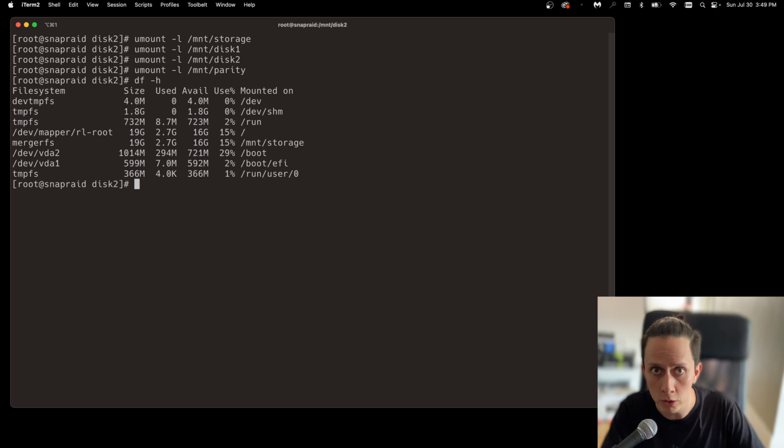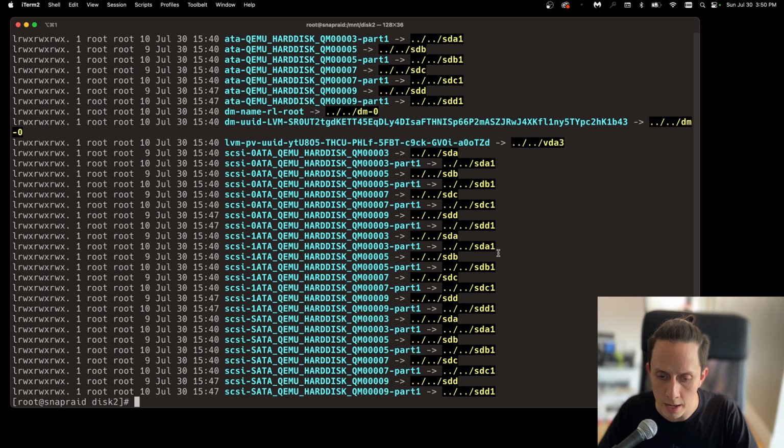We need to mount the new drive in the same mount point as the failed drive. In this case, it is disk 2. So let's edit our fstab and then mount the new drive. Remember, we need to have the drive ID, so let's get the ID first. We're going to use ls -l /dev/disk/by-id. And remember, our partition is sdd1. Here we're going to look for sdd1. And as you can see, this is our disk ID.